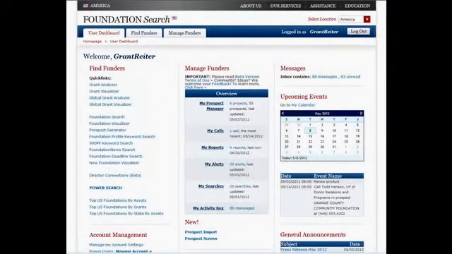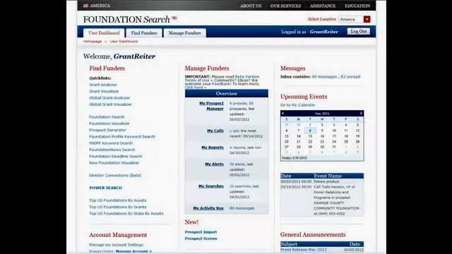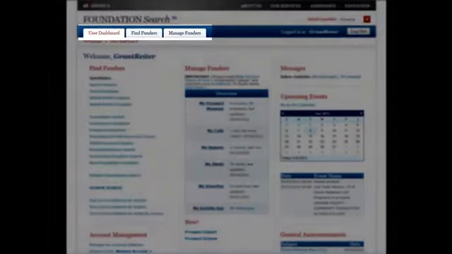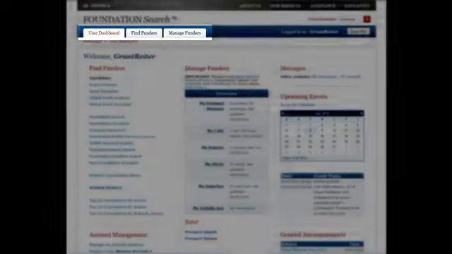After you have logged into FoundationSearch, you'll be taken to the User Dashboard page. The User Dashboard is your starting point, and from here you can access all areas of the database. There are several ways to navigate through FoundationSearch. You can use the quick links found on the User Dashboard page to jump straight to the tool you want to use. You can use the tabs at the top of the screen: User Dashboard, Find Funders, and Manage Funders.